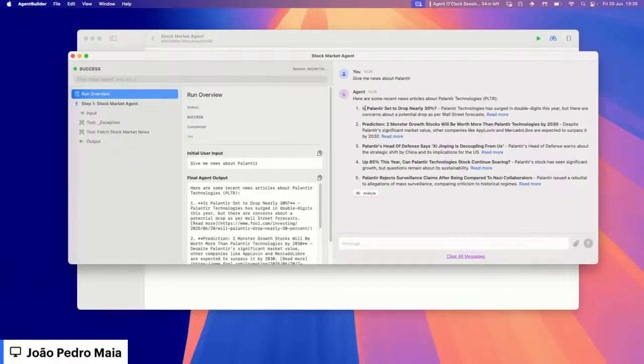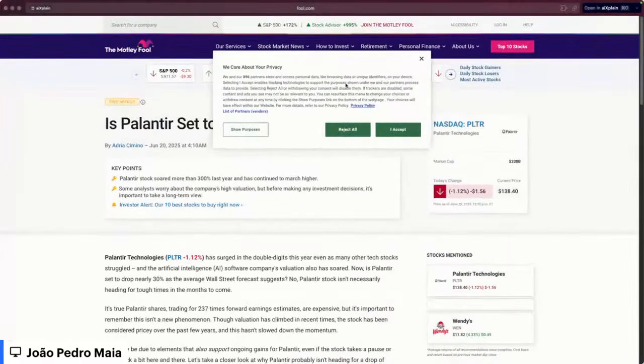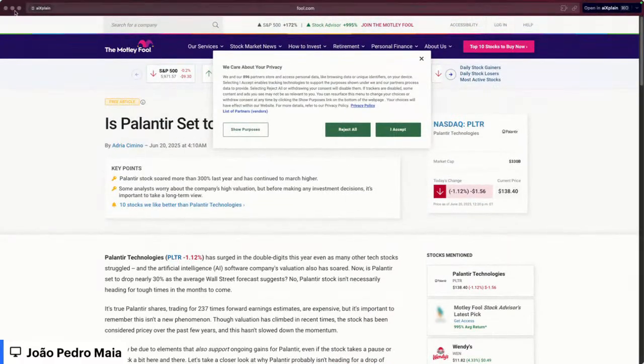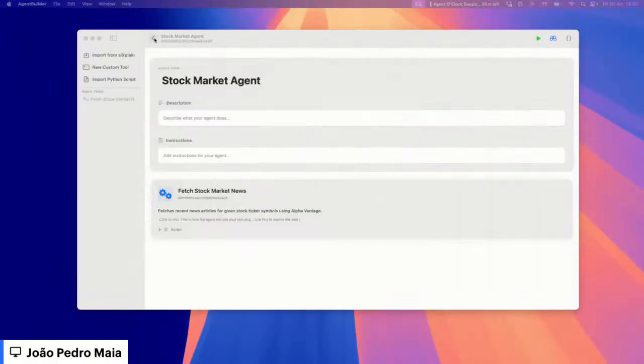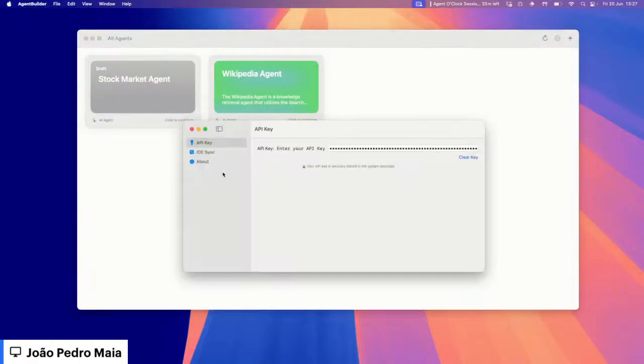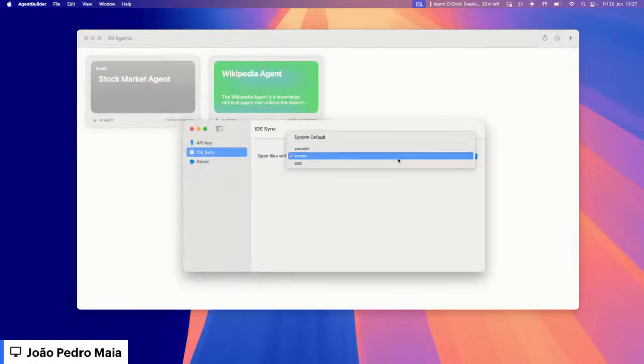As you can see, our agent is working. It got some news with the URL to get into those news. So let's click on this one, for example. It opened down here on my second monitor, but here are the news it got. Okay, so it's working. Let me go back a bit. And here in configurations, we have the IDE sync, and we can choose other ones. They have more, but they just recognize these three of them on my machine. But it also supports PyCharm and other editors.